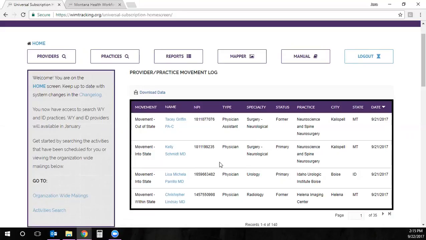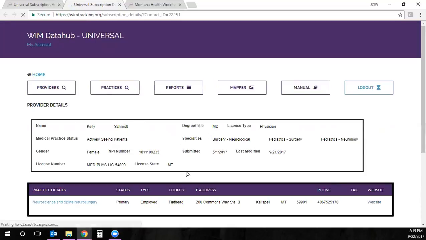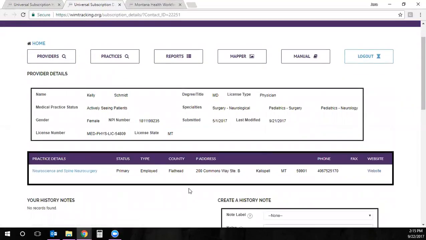Any blue link that you see in the system is going to be clickable. So I can click here on her name and it will take me to her provider profile page. It will give me her provider details along with her practice details. If she has any former or secondary practice locations, those will appear here as well too. Again, blue links are clickable.